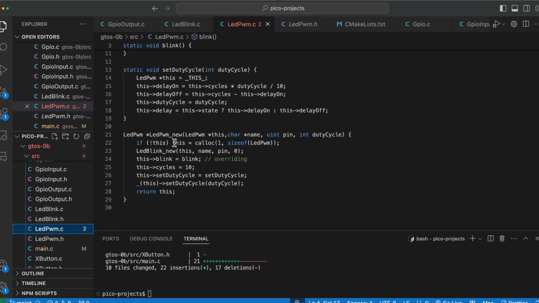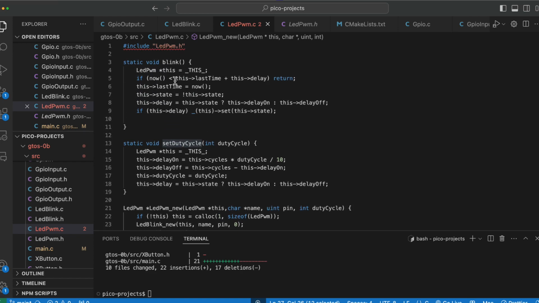Again, very simple. We call LED blink to initialize everything. Again, this is a GPIO output, so all of that is taken care of for us. We update the blink method. We are overriding the LED blink method from the original LED blink class. We're setting the number of milliseconds per cycle. We're setting the duty cycle method, and then we call the duty cycle method to set up our blinking LED. And we have our own new pulse width modulation blink method from the last segment.